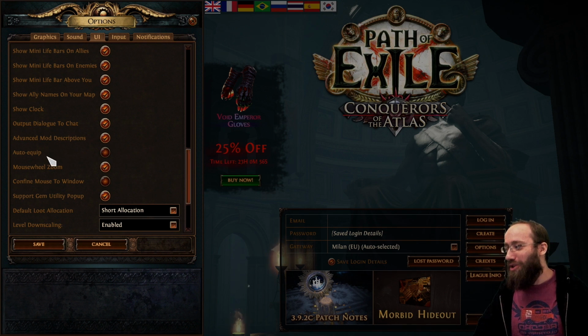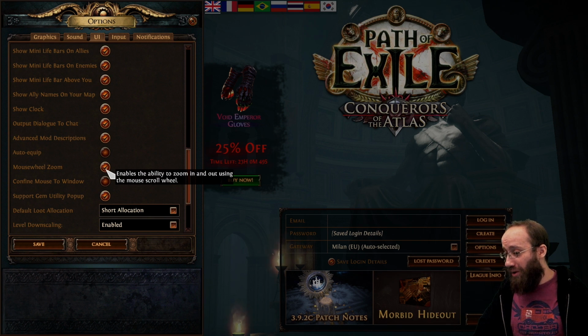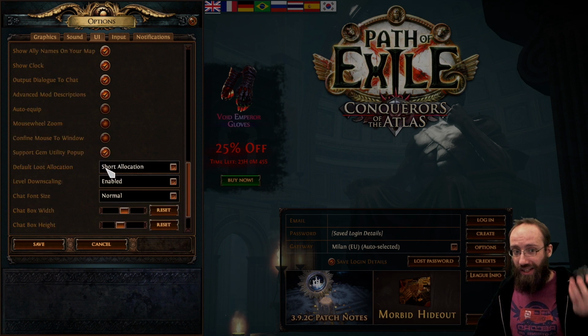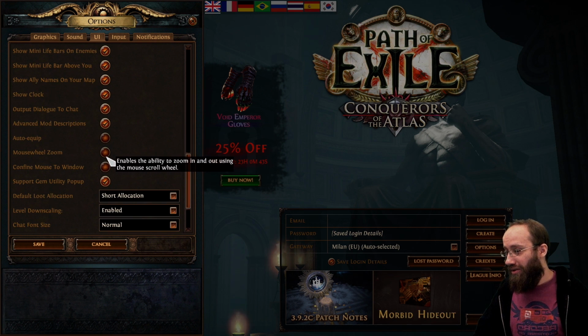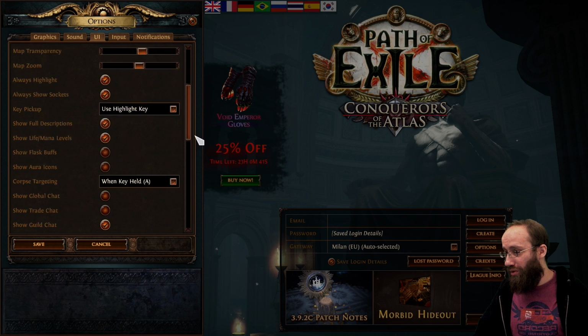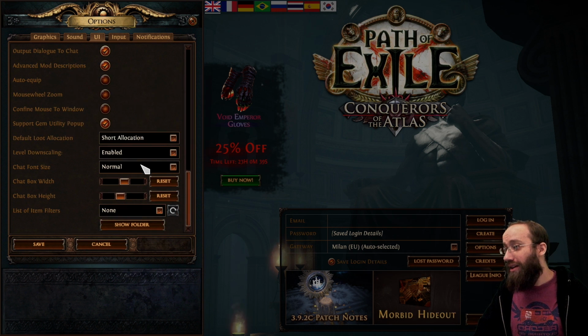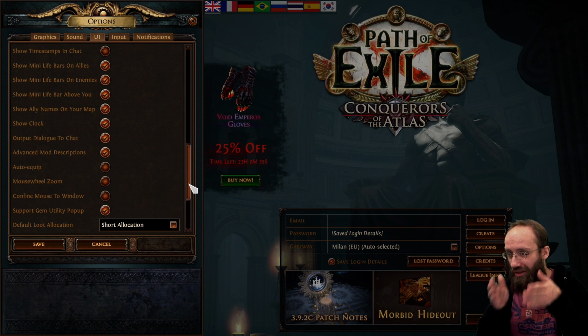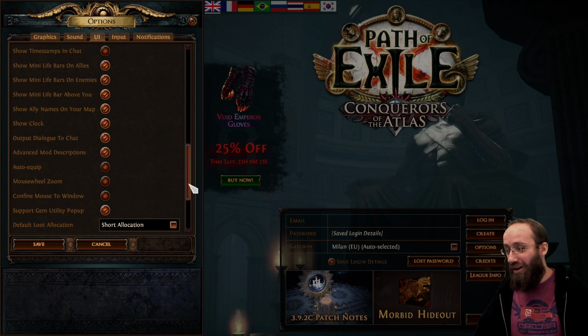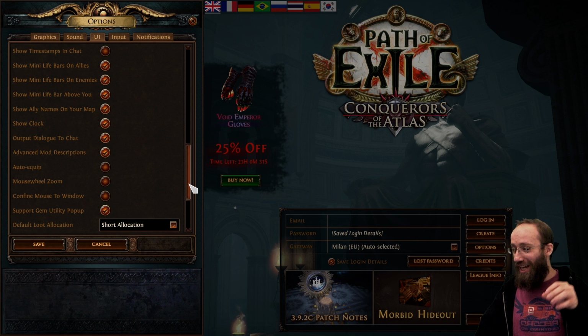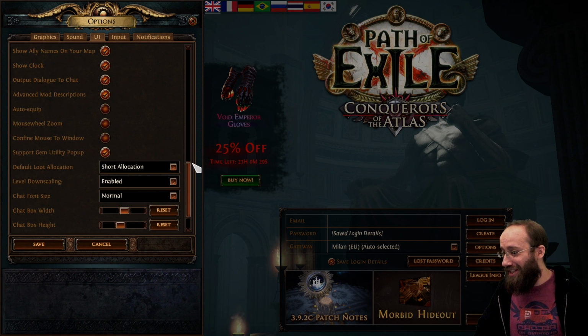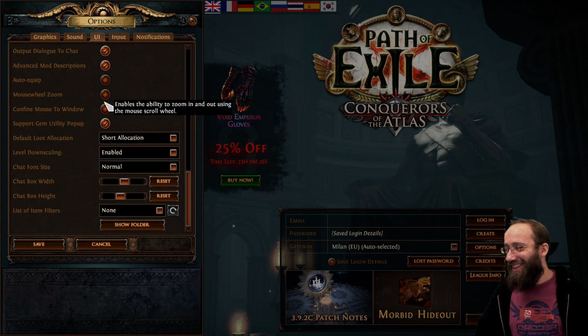So definitely don't auto-equip. I personally like to remove the mouse wheel zoom because I will just accidentally scroll the wheel when I'm trying to scroll in these options or in the chat, and then I'll scroll in and out on the character. Sometimes I play with the character zoomed in for like half an hour and I just notice in the end, oh shit, I was zoomed in, I didn't even see the full screen. Just switch it off.